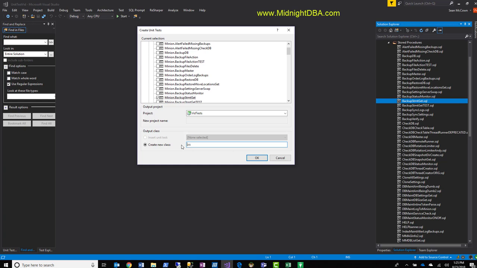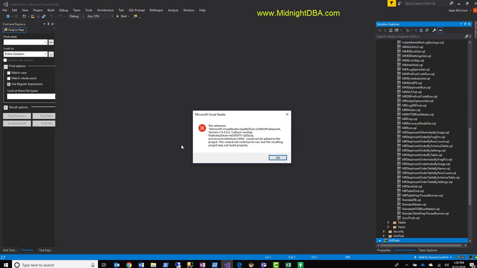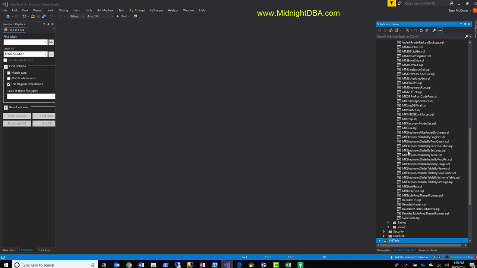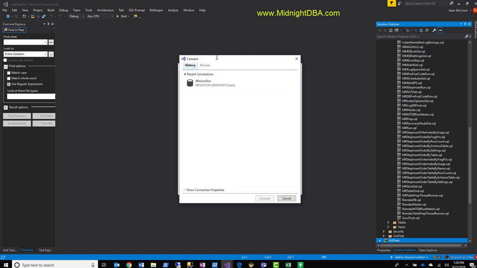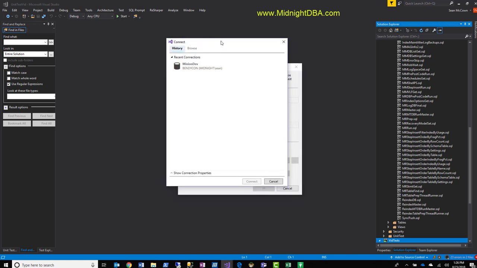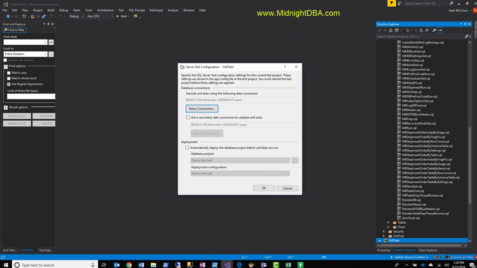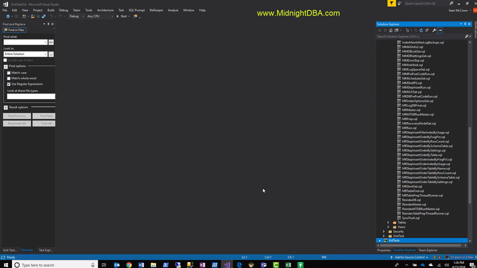Now, I like to name these after the SPs or the objects that they're testing. You can do whatever you like. So, but I'm going to call this backup statement get. Tell it okay. Oh, you know what? Yeah, look, it wants the quality framework tools now, doesn't it? Select the connection for the test. So this is the database connection that you're going to use to perform the test. I'll double click on that.